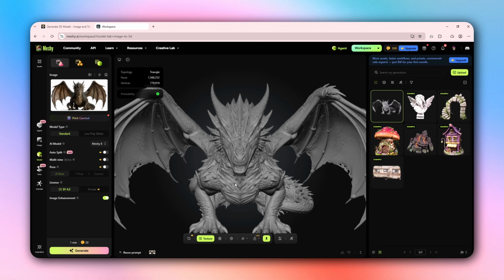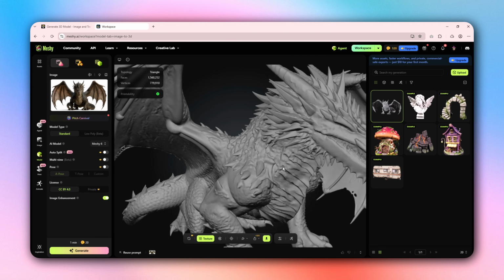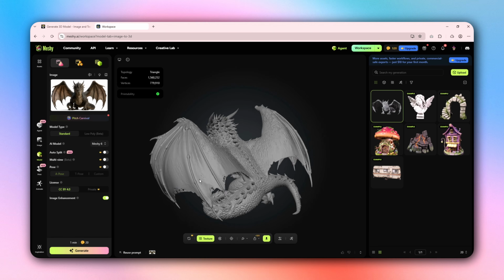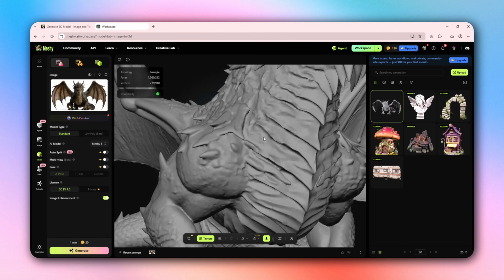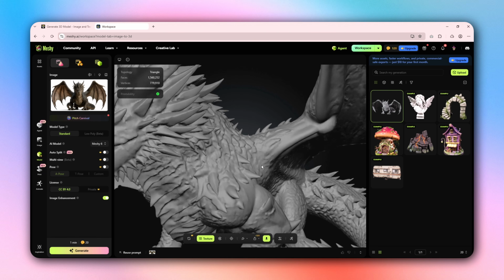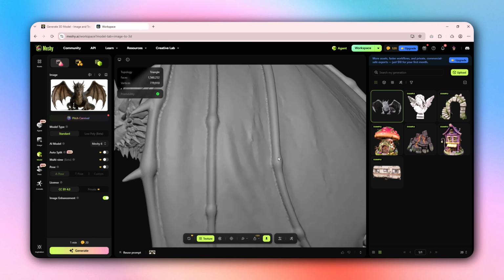Meshy generated a good-looking result and captured the overall character reasonably well. However, after taking a closer look, some of the finer armor details appeared less defined, and a few of the smaller mechanical features lost some clarity.